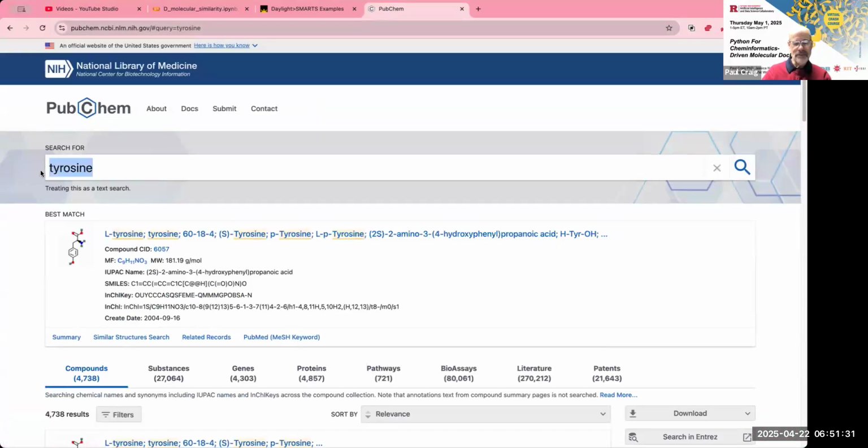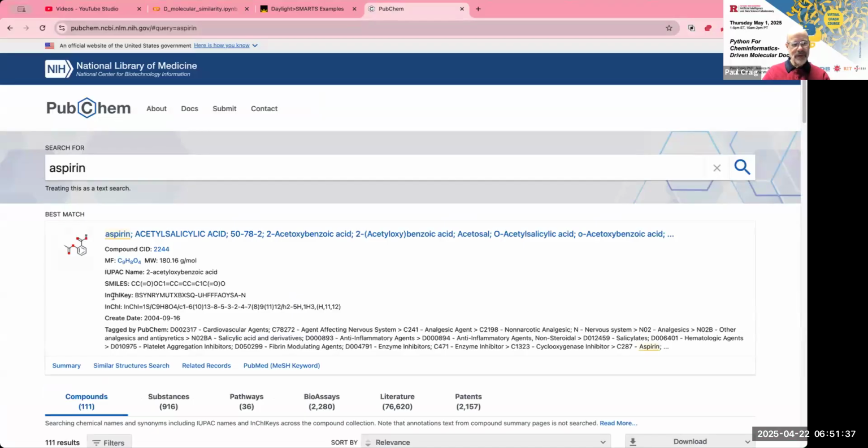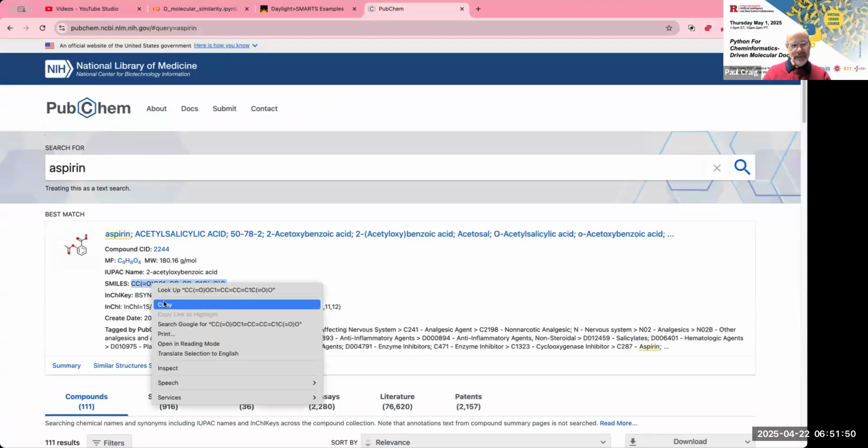And this actually takes me back to the page I was on in the previous video. Instead of tyrosine, I'll type in aspirin and do a search. And once I've done the aspirin search on PubChem, we see the SMILES string listed here. So we go in there. I'm just going to highlight that, and I'm going to copy that.